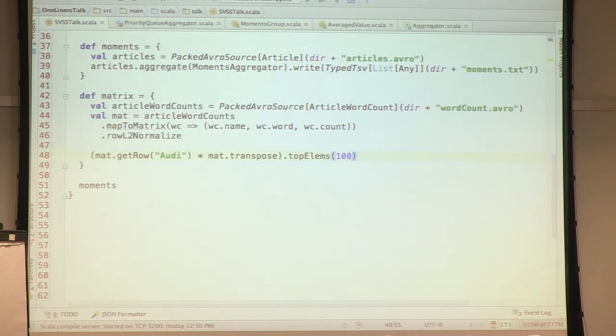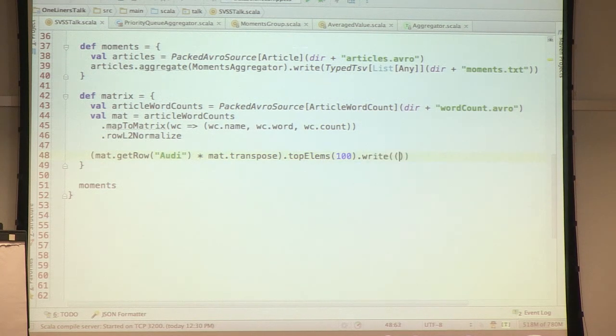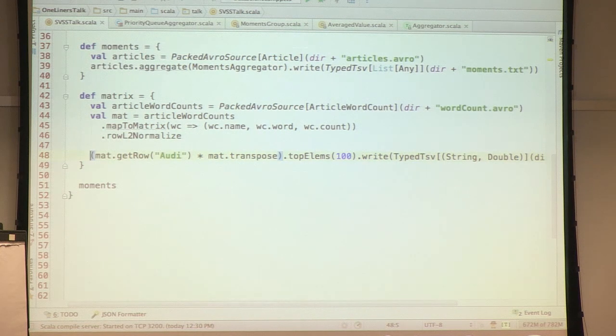So, let's just pick the top 100 elements, because when we multiply a row by a matrix, we basically get another row vector that will only have the titles and the similarity scores. So we select the top elements, and then, like always, we write them. Let's write them to a TSV of string and double and call it dir plus matrix.txt. Okay, that's the entire code we need to write to do a multiplication to get the most similar articles to the article Audi.